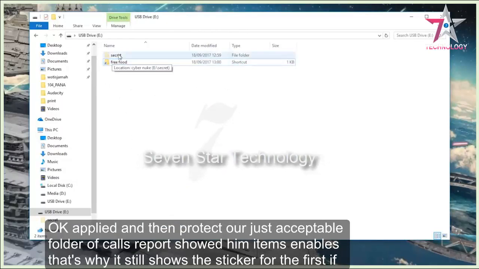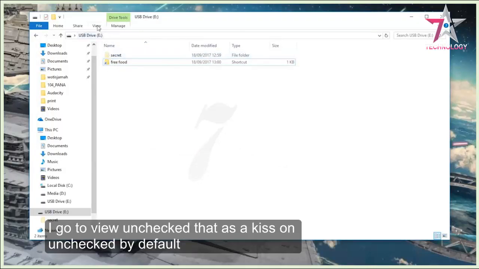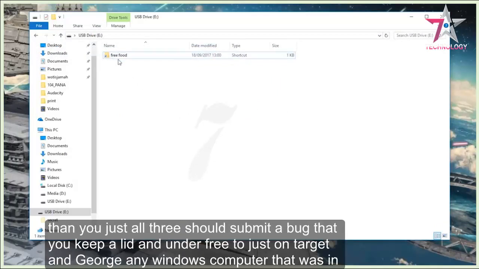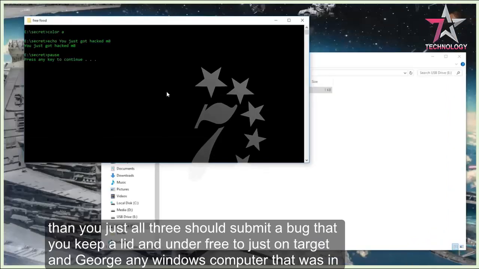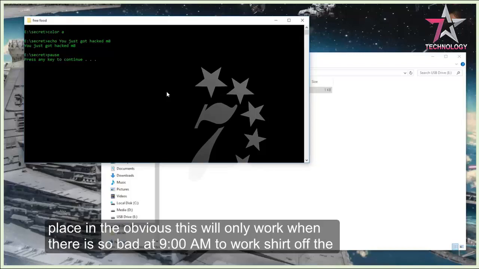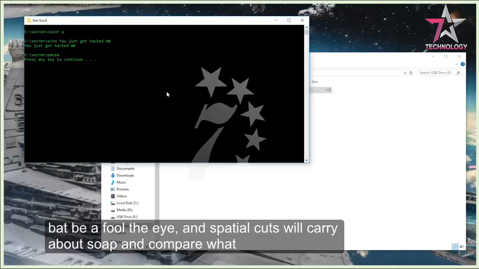But of course, we've got Show Hidden Items enabled. That's why it still shows the secret folder for us. So if I go to View, uncheck that, as it is unchecked by default, then you've just got free food. So when you double click that, you get your payload. And now you're free to just go and plug it into pretty much any Windows computer. If that wasn't blatantly obvious, this will only work on Windows, so bear that in mind. And yeah, it'll work straight off the bat. The folder icon and the shortcuts all carry over, so everything here works.